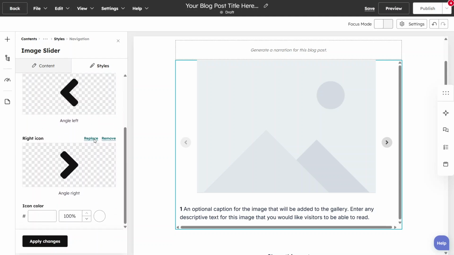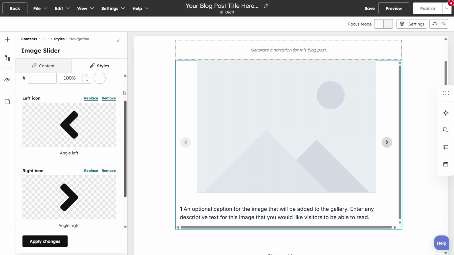Once you're satisfied with the content and the styling, you're done. You've successfully downloaded a Canva design and added it into your HubSpot content, ready to publish or update your blog post.